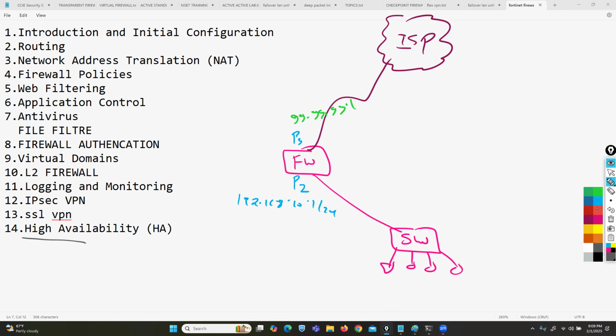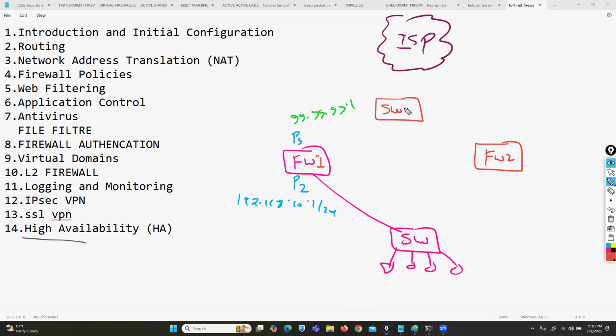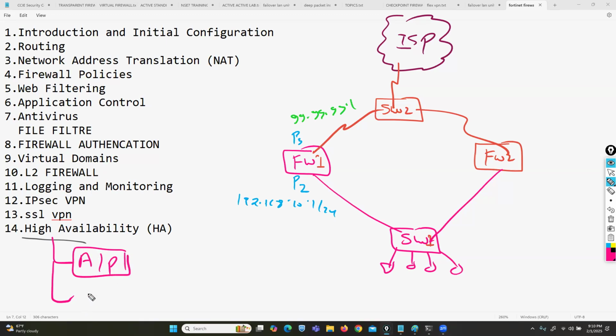We can add one more firewall device into this design. For example, this is firewall box 2. This is firewall box 1. If you are adding firewall box 2 in your design, we can change our topology. This is switch number 2. This is switch number 1. This is the ISP portion, and this side is your LAN side network. The second firewall box I'm using for high availability, for failover configuration. If you talk about failover configuration or high availability, we have two options to configure in our training. The first one is active passive, and the second one is active active implementation.